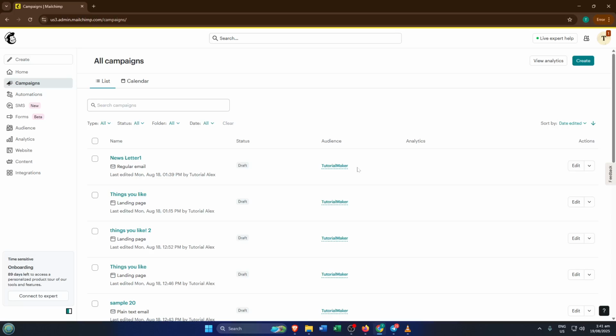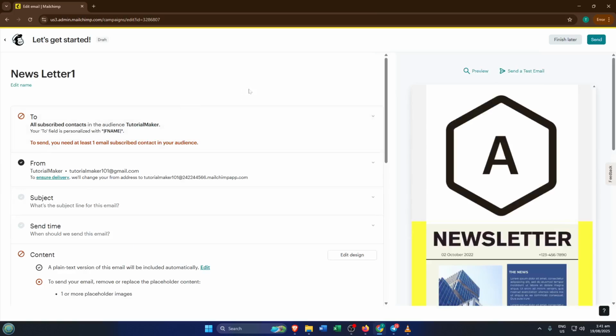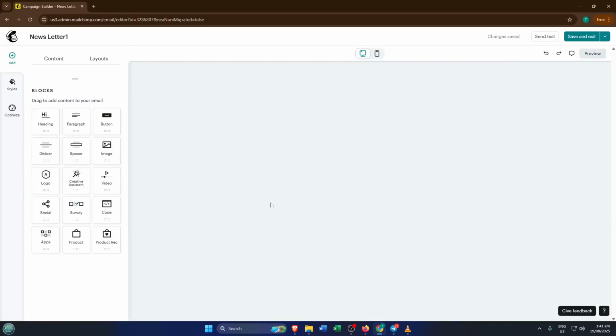Once you've got your list of campaigns in front of you, pick the design you want to edit. Maybe it's your latest newsletter, a product update, or even a special announcement. Click on it to open the design editor. If you're starting from scratch, you can also just start a new campaign with a template. The process is the same.